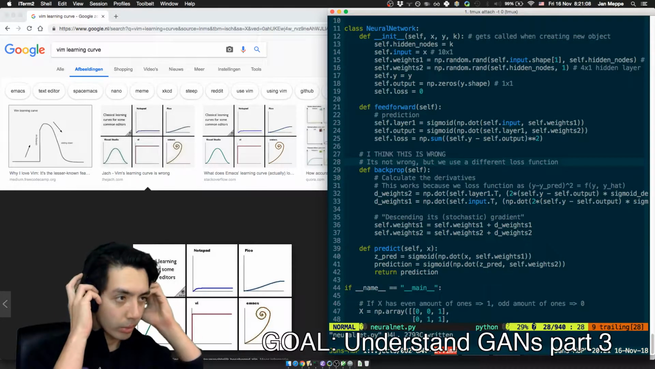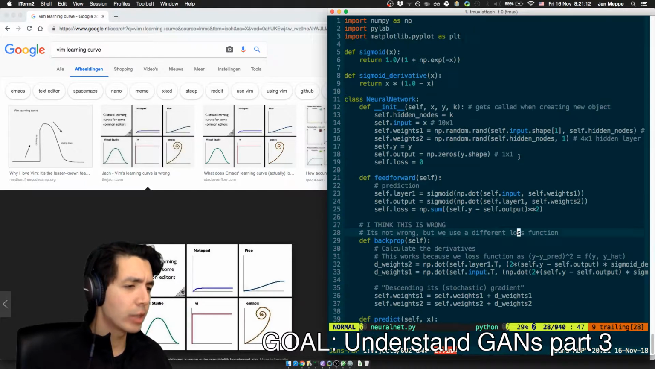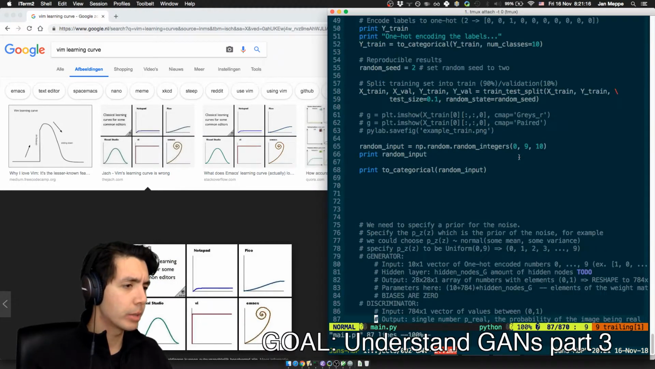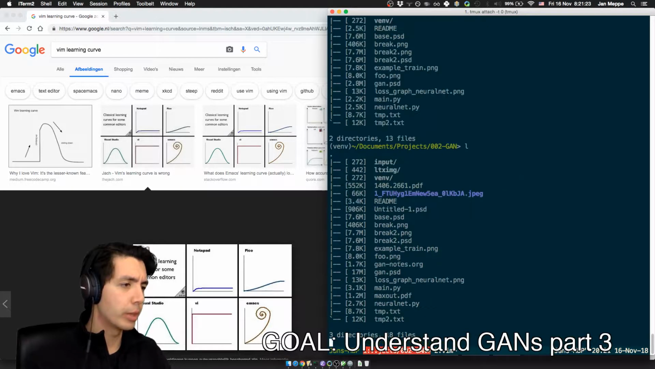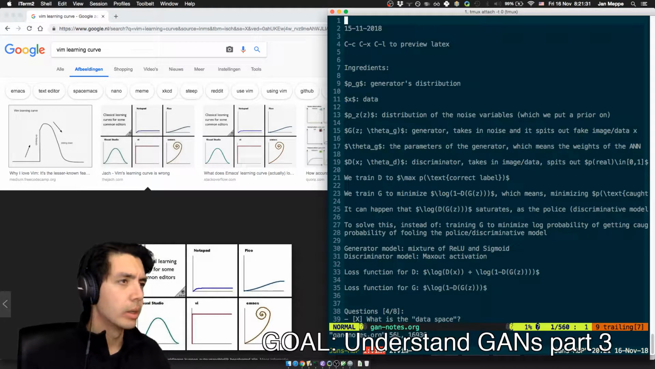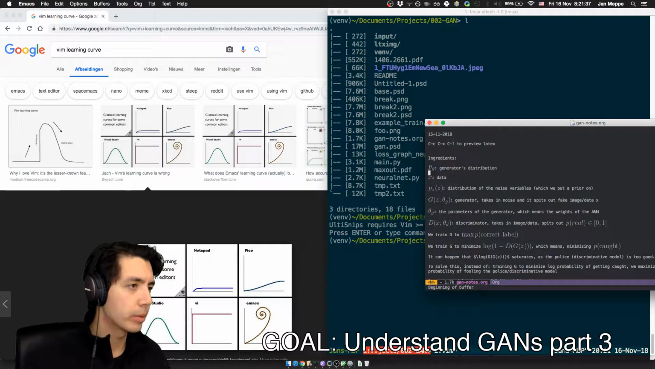Okay, so let's start thinking about GANs. I actually wrote quite a lot about GANs. Let me see here. So yeah, let's open this one. We had GAN notes. So this is the GAN notes, this is the org GAN mode. So that's here. So we had these notes.